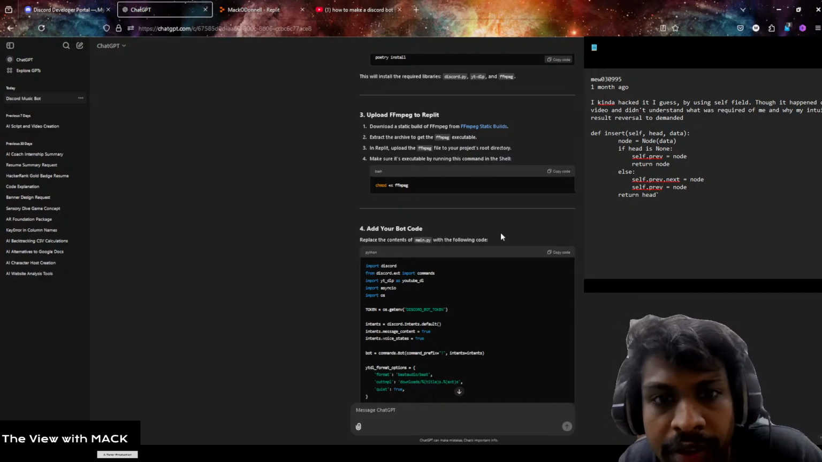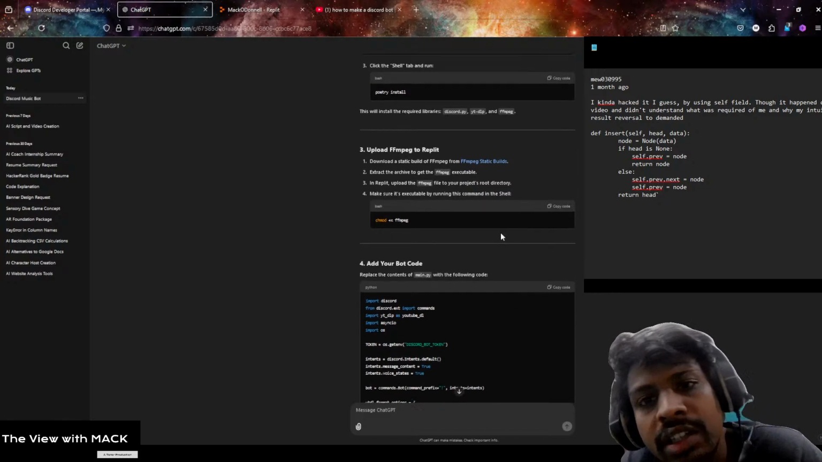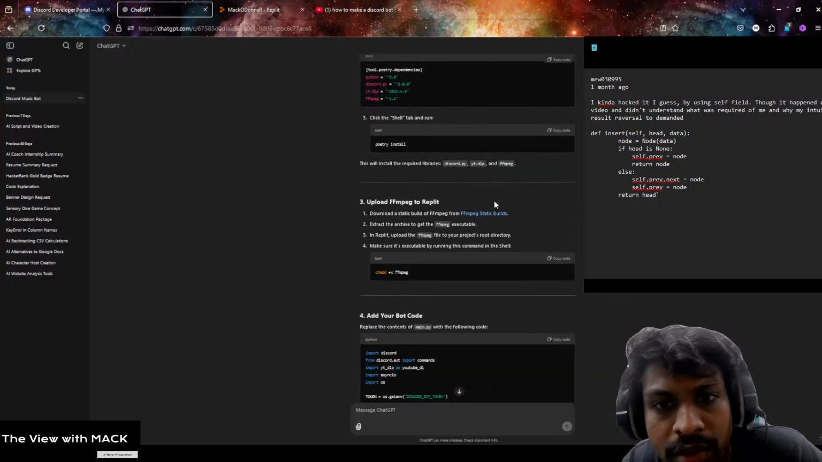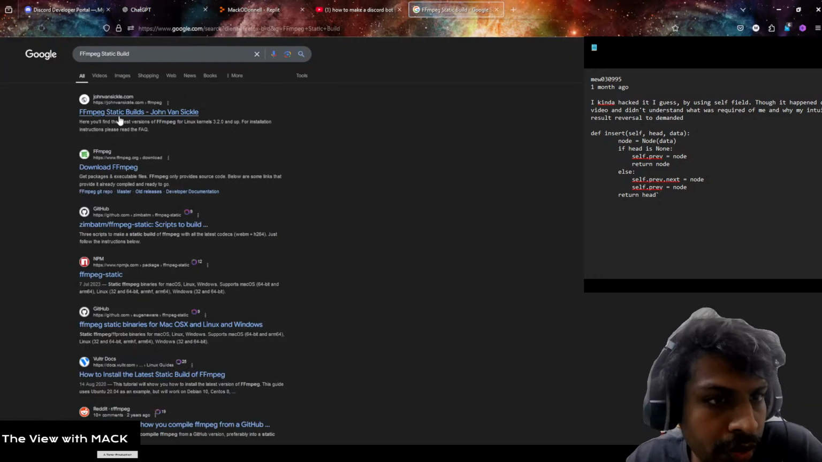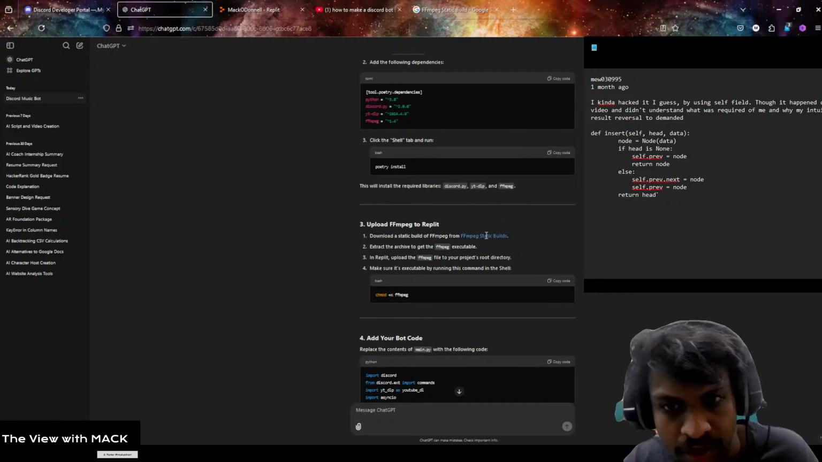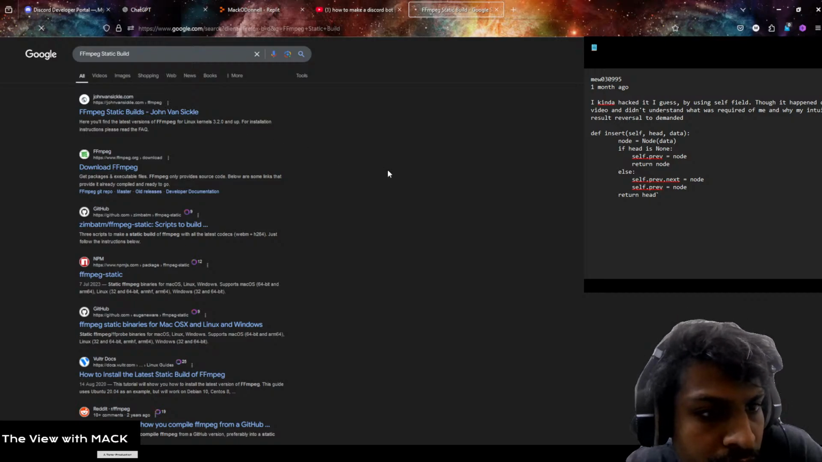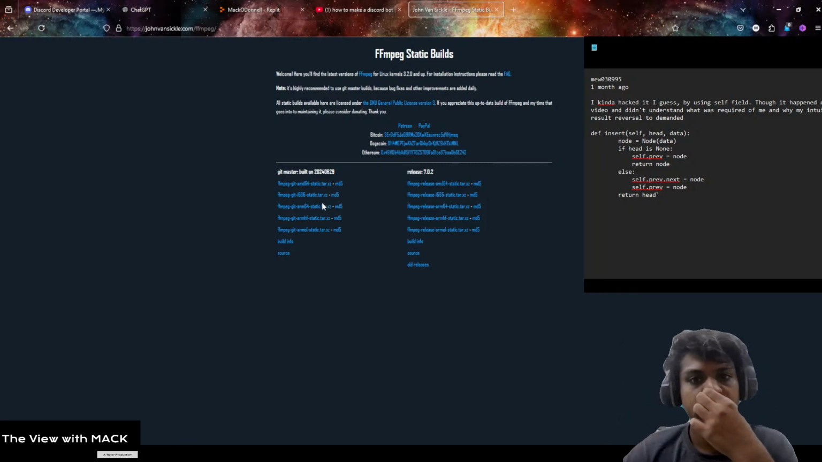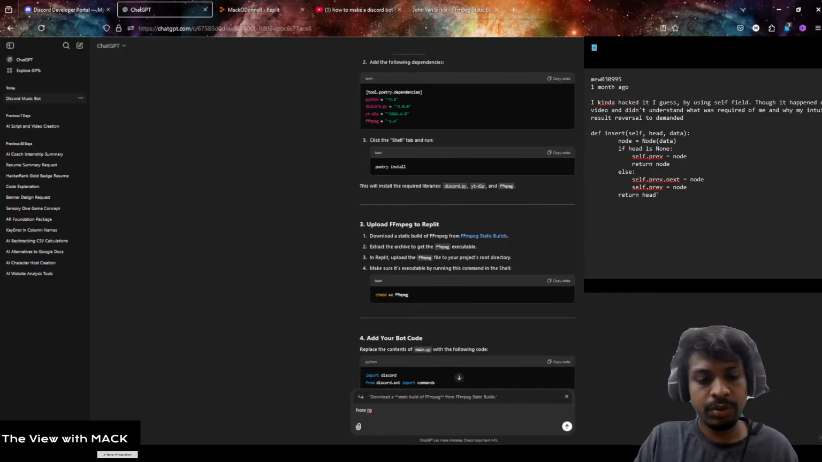Download a static build of FFmpeg from the static builds. Extract the archive to get the FFmpeg executable. In Replit, upload the file. Okay, so we need to download a static build. What we'll do now: static builds download. Does it have a link? Control or shift click? No idea. I don't know which one to actually get. We'll ask how to do this and which version to download.